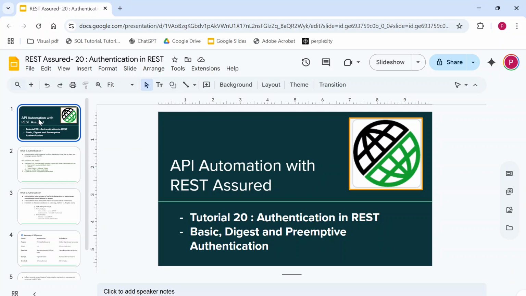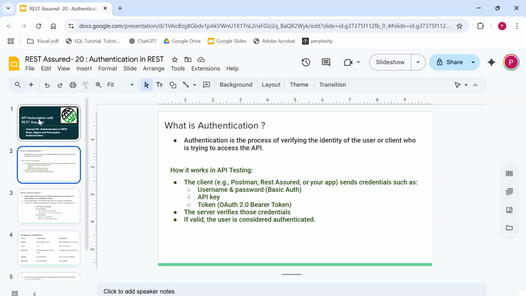In today's session, we will see about authentication in Rest Assured. But before that, let's understand what is authentication. Authentication is the process of verifying the identity of the user or client who is trying to access the API.